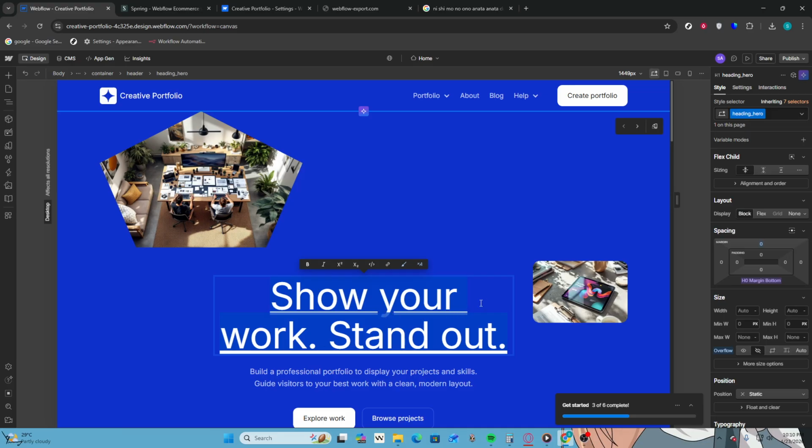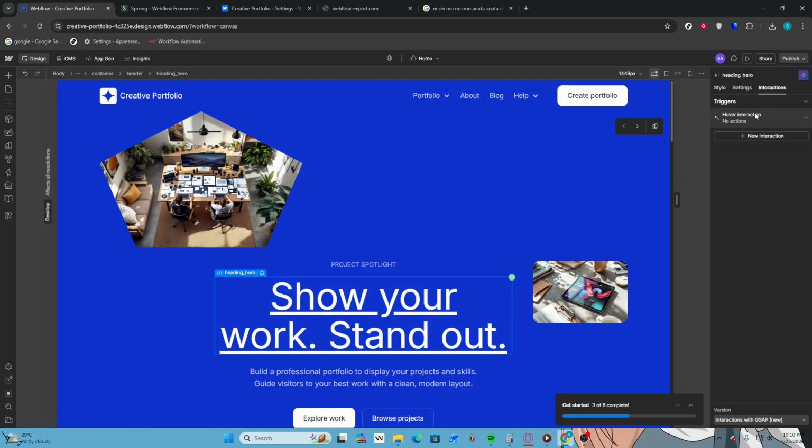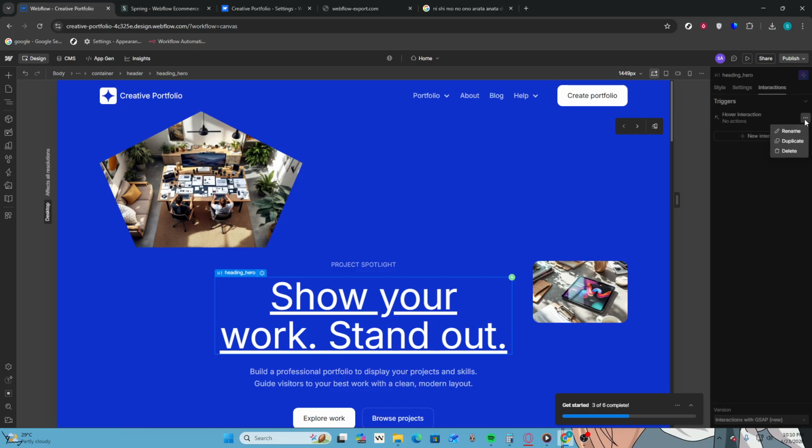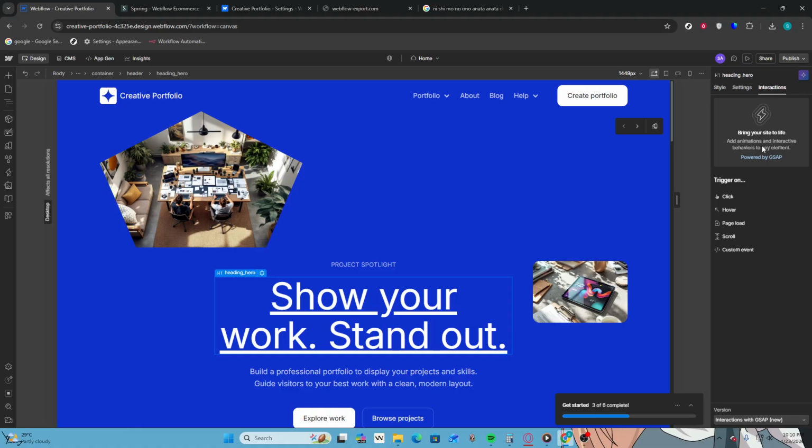After that, locate the button labeled Trigger within the Interactions panel. Click on this button to reveal a drop-down menu. Here, you will find several options for setting up different types of interactions. Once this drop-down appears, select the option labeled Hover.